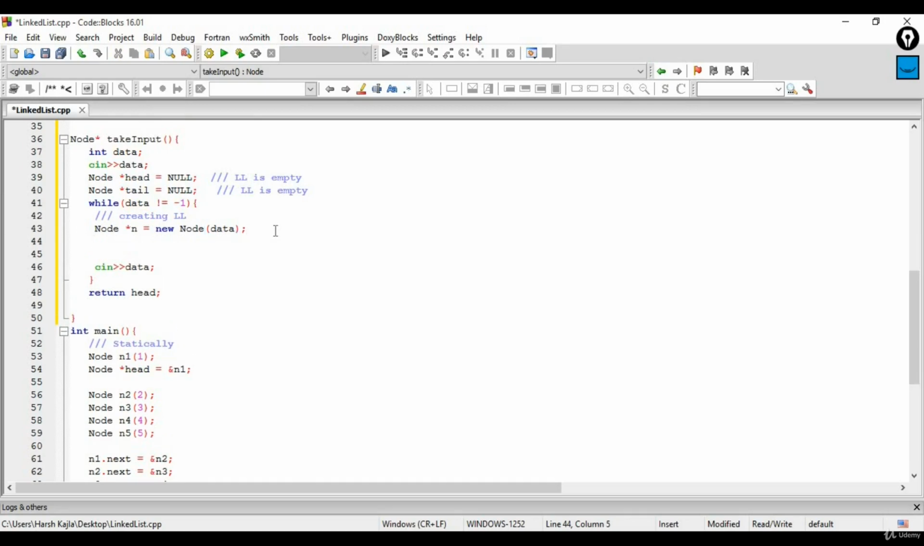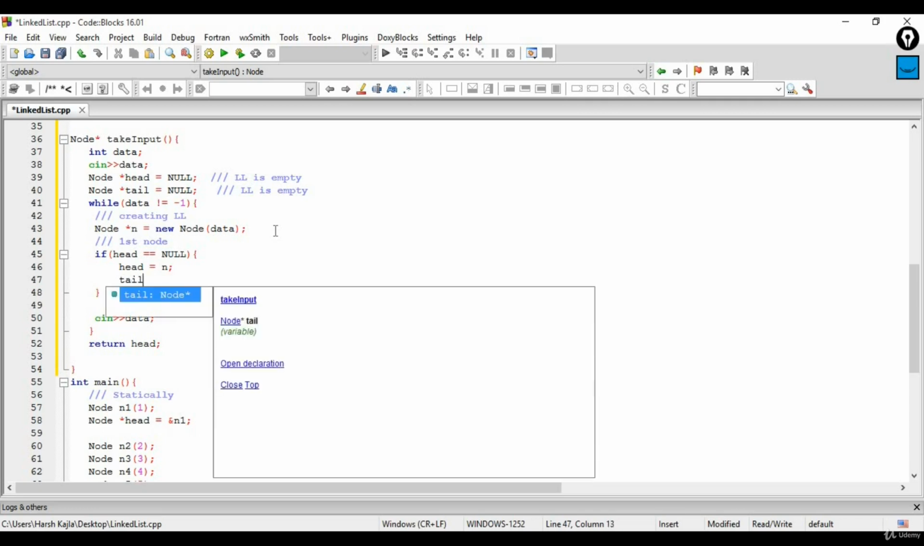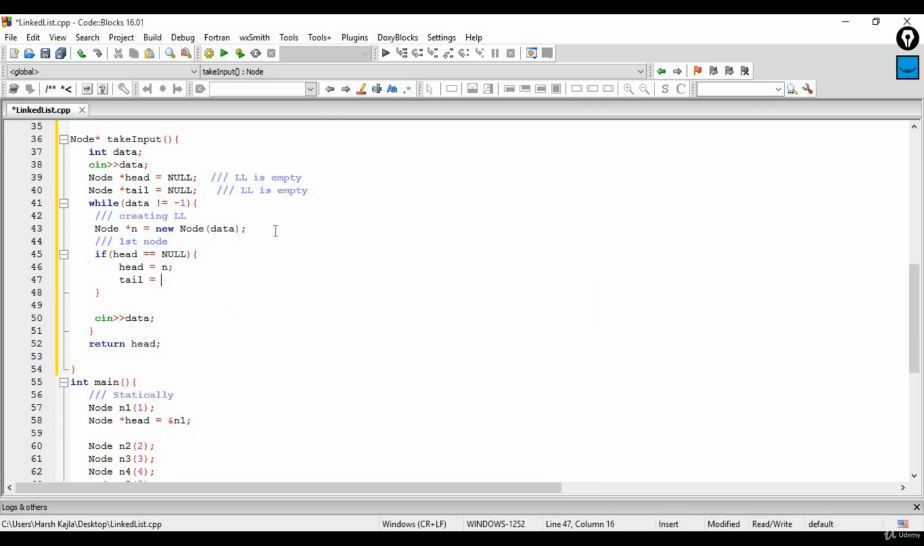After creating the node, we have to check whether this node is the first node. How will we check? With the help of head. If head is pointing towards null, that means this is the first node of my linked list. So head will get updated to point towards n, and since my linked list currently contains only one node, tail will also point towards n. Head and tail will point towards the node that we have created.